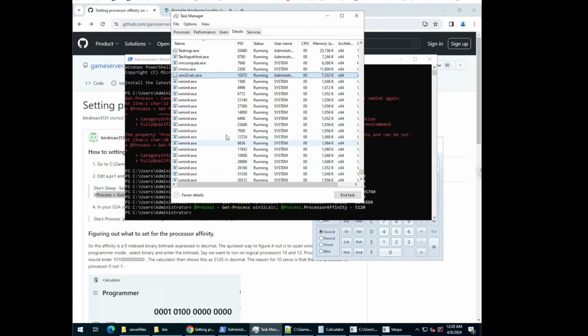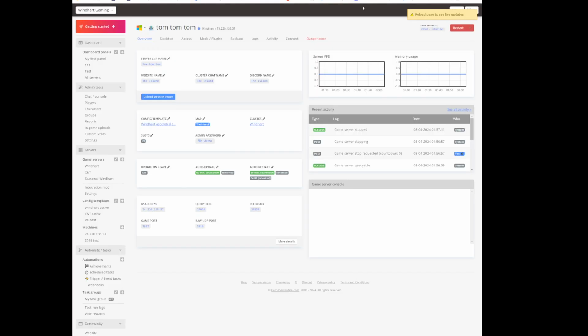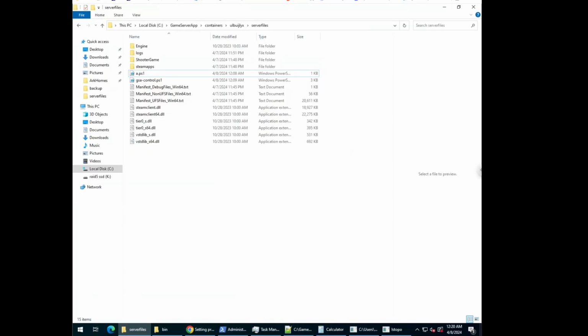So now to actually set this for your ARC server, what you're going to want to do is go to Server Files, which I have under C, you can't have it elsewhere, you should know if you do. GameServerApp, Containers. This here is found in the top corner here. We'll leave that shut off for later. Okay, so now that you're there and then into server files, you'll see this GSA control.ps1, and you'll know you're in the right spot.